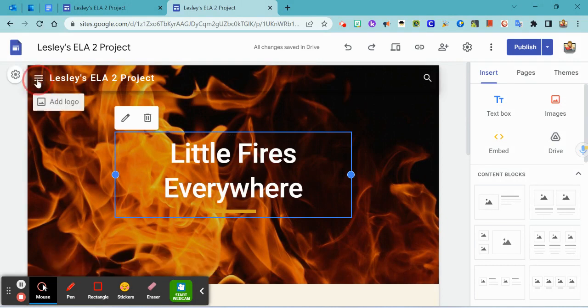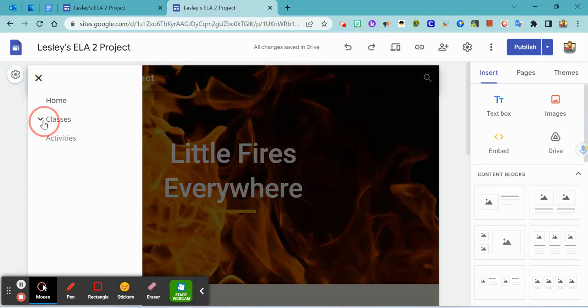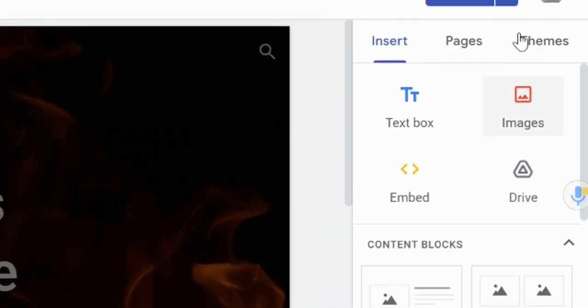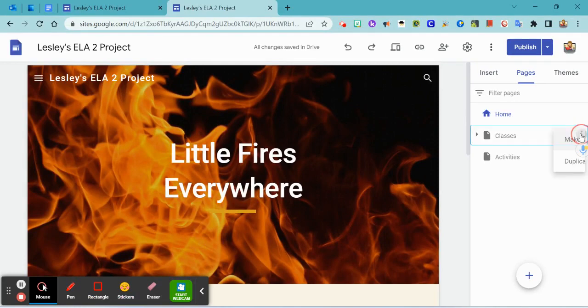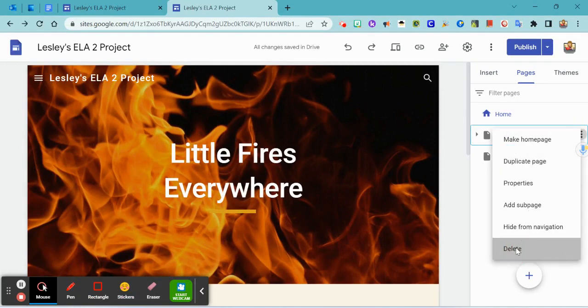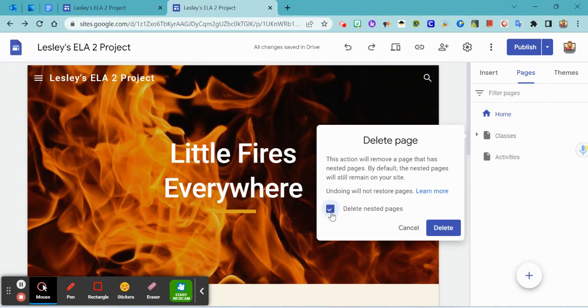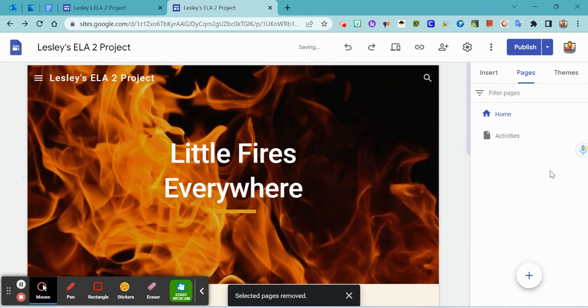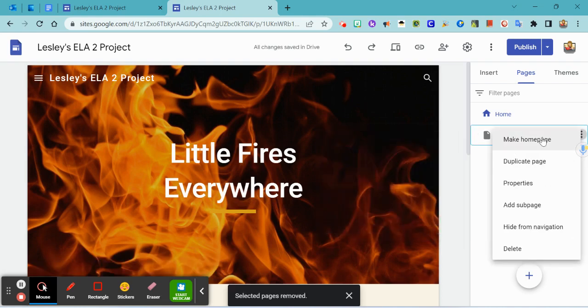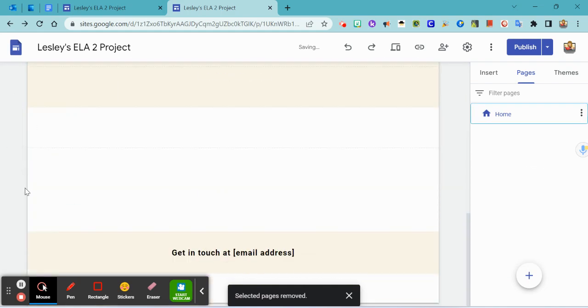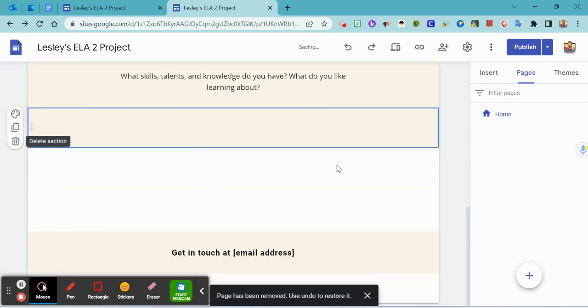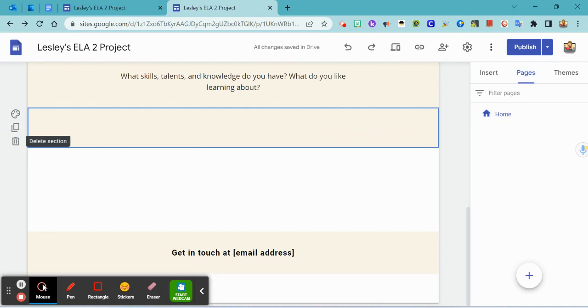Now you notice that we do have a few pages, and you can see under classes, there's a couple, and there's activities. I also have this menu on the right side, so I can click on pages. And if I don't want classes, I can actually delete this page, and I can delete the nested pages. So I can just start fresh with a page that I would like to use, so I don't have to go through this process of deleting sections and things that I don't really need.